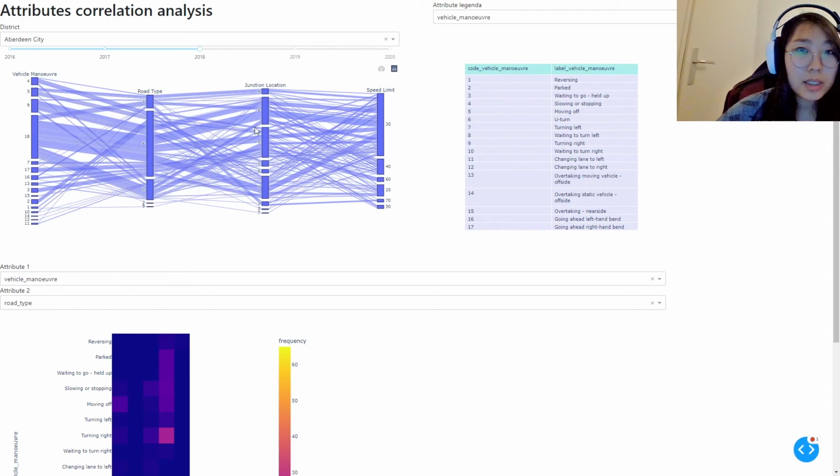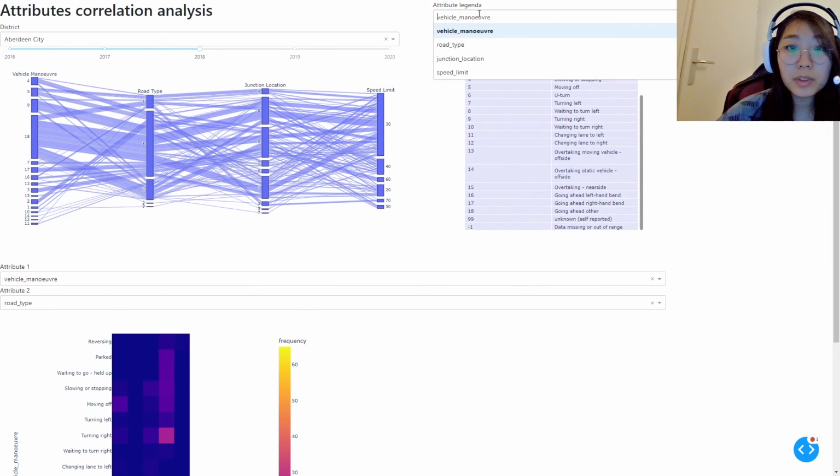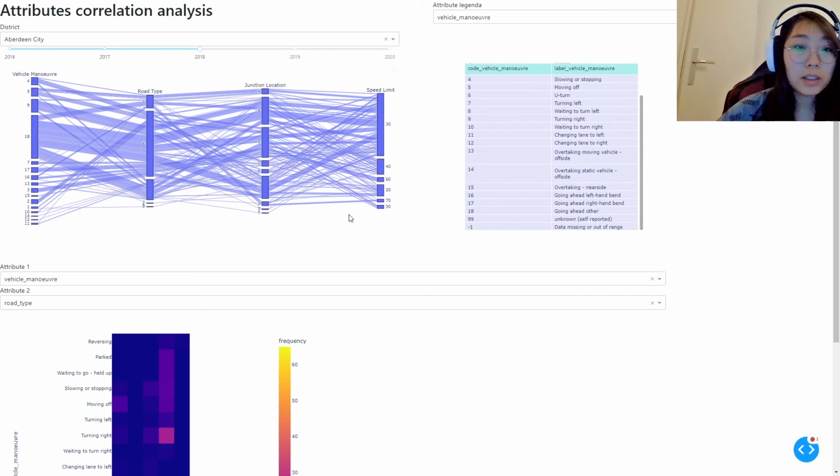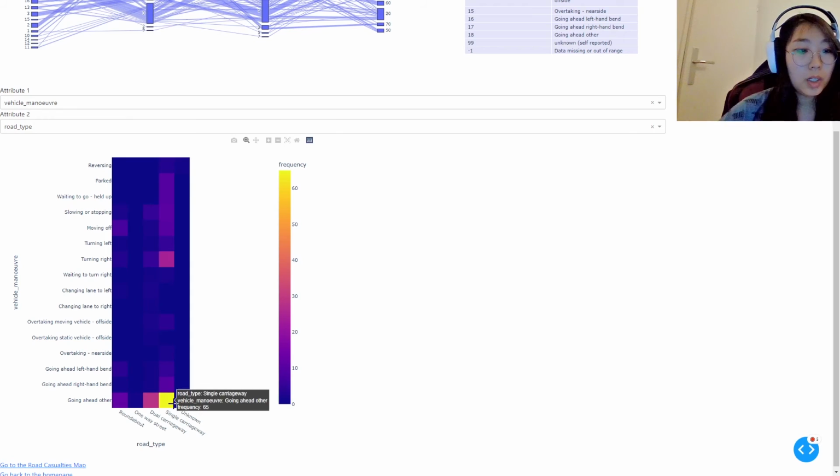The numbers here can be seen in this legend on the right, and you can select which attribute you want to see. And another way to see how they correlate can be with this heat map, where you can see that, for example, for this district, going ahead with single carriageway was the one that caused the most accidents.